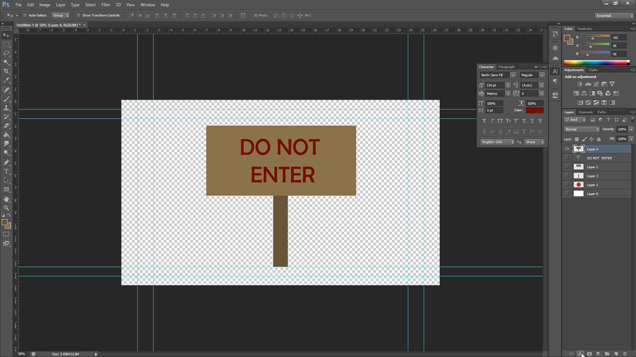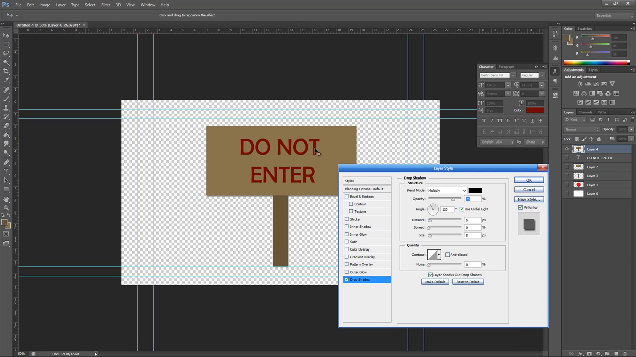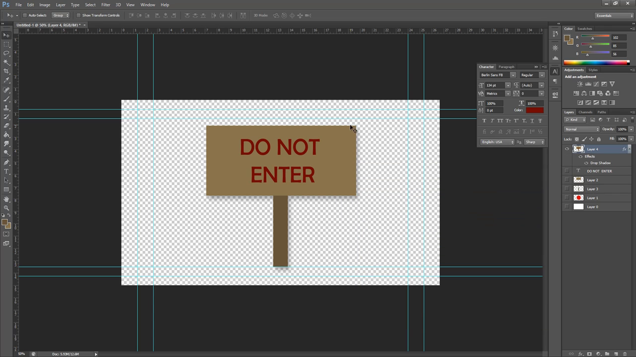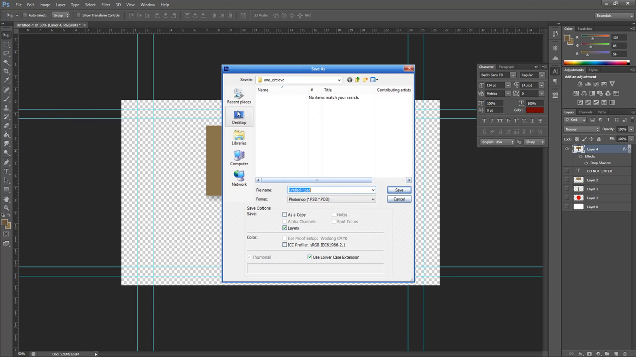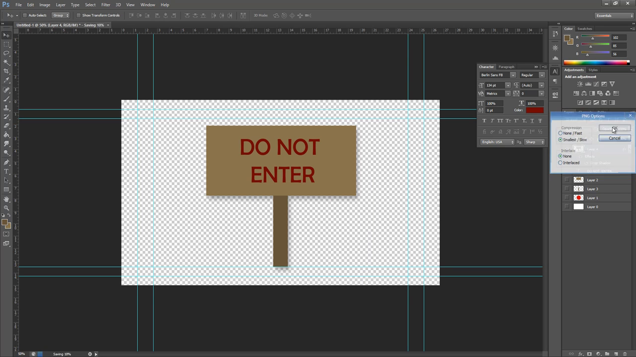And now if I go down to FX and go down to drop shadow, you get this little shadow behind it, and you can increase the distance of the shadow and the spread, which is how big the size is. So this is kind of cool to mess with, to make the size less. Change the opacity of it, then click OK. File, save as, and then this is where I would go sign, and then go down to PNG, so it's transparent. Click OK, click OK.